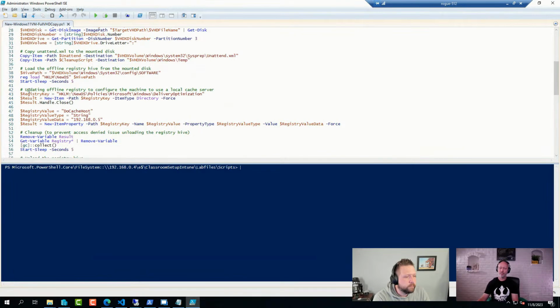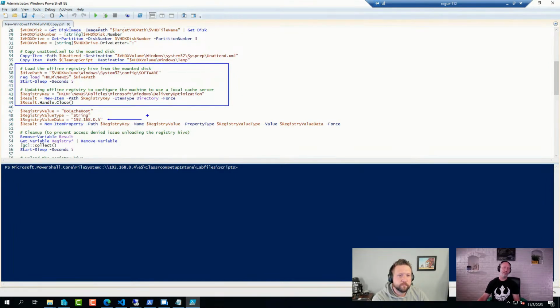Here. So this is before the machine even gets started. I was deploying a VM in this case, but I'm loading the offline registry, and I'm just smacking in the value for the cache server. So the moment that machine comes up, it knows how to use a cache server. So that's another option as well. And that does speed up the deployment quite a bit.